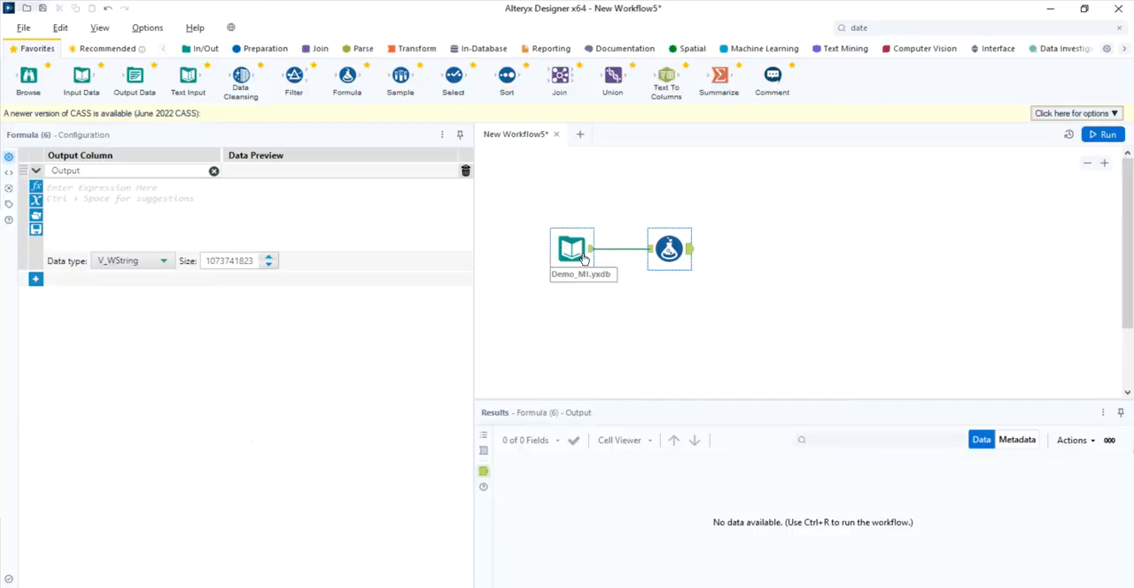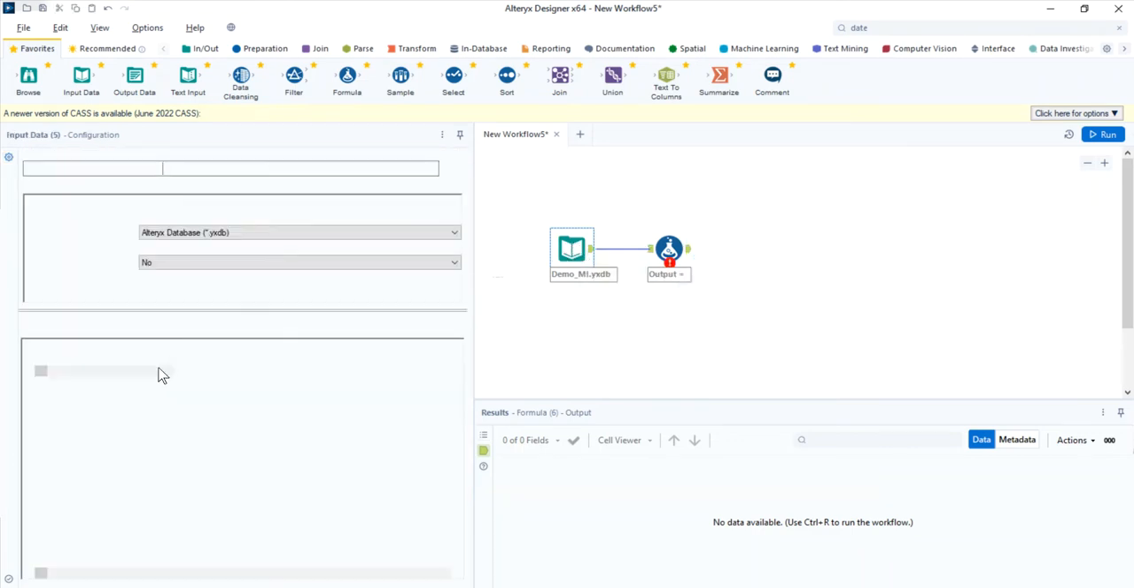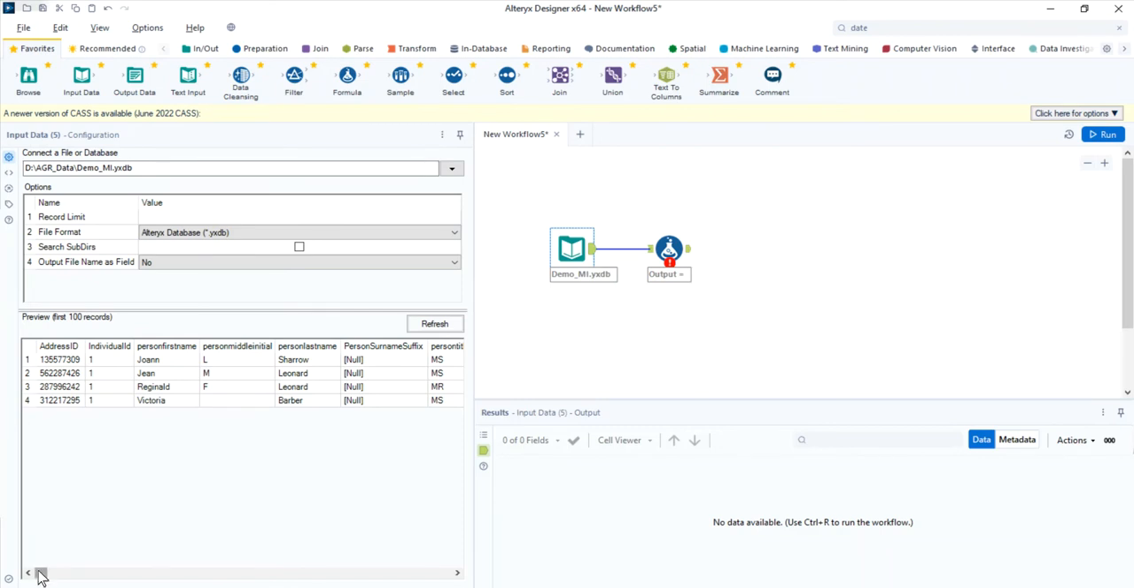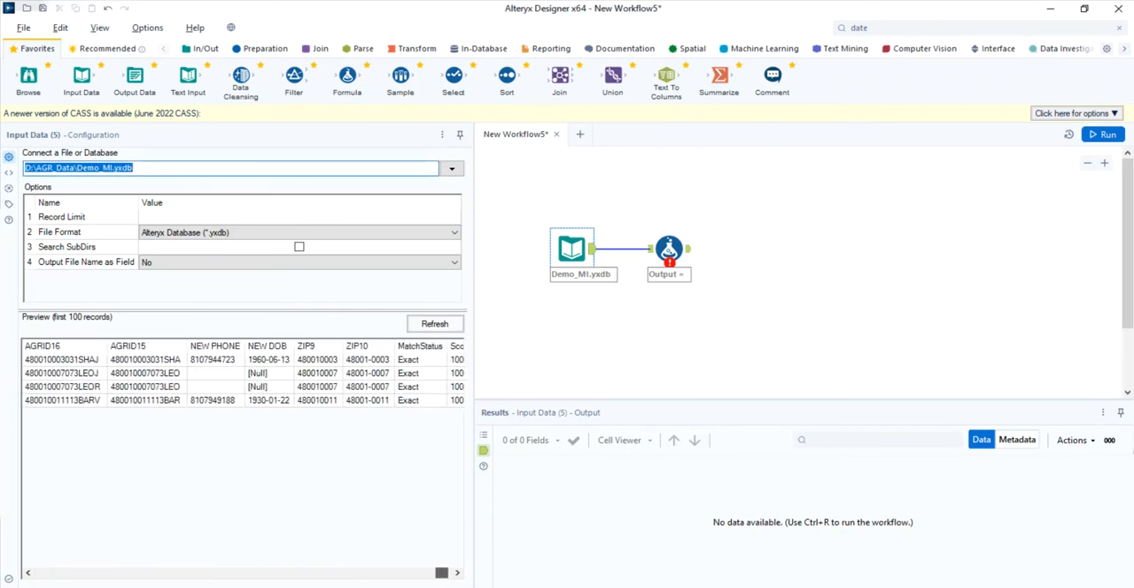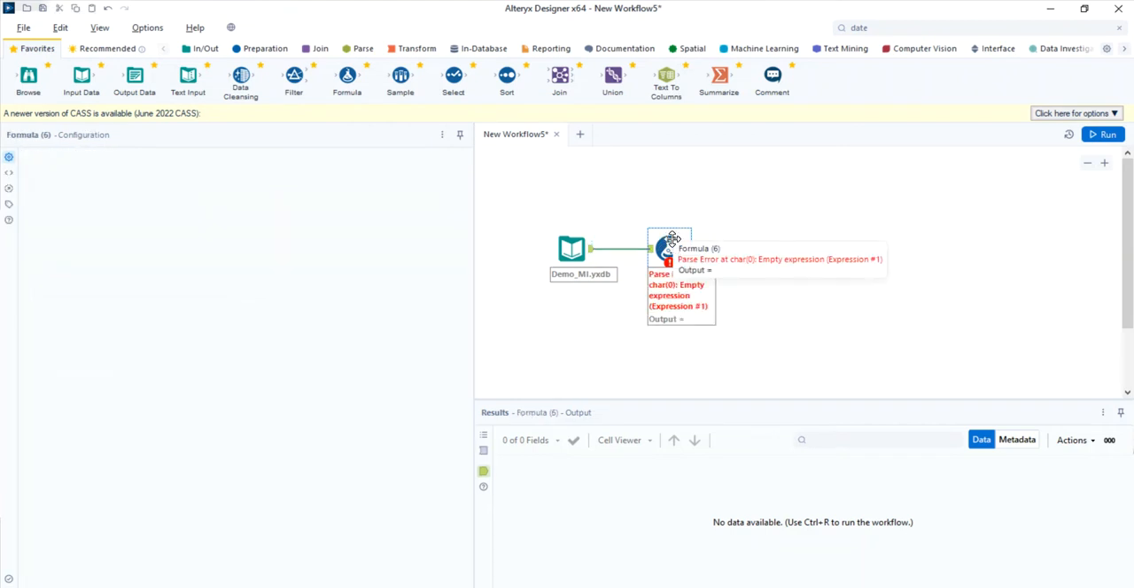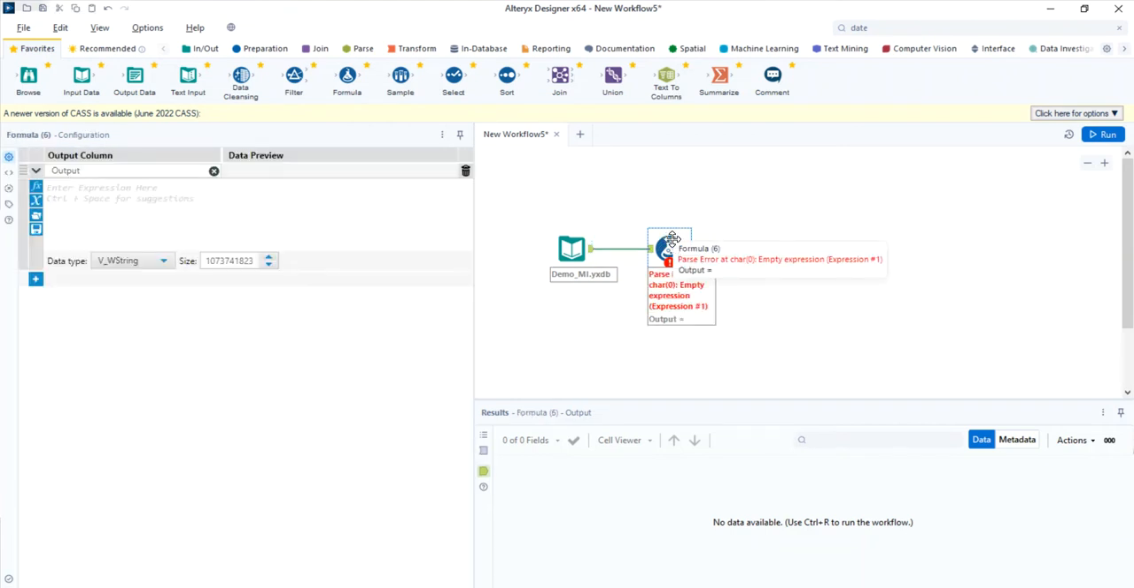I've got some data here, and the data itself, if I take a look at it in the input data, there's a lot of fields worth of data. And I'm going to write a formula tool. And I think, personally, that the default action of a formula tool should be to go to the input anchor.